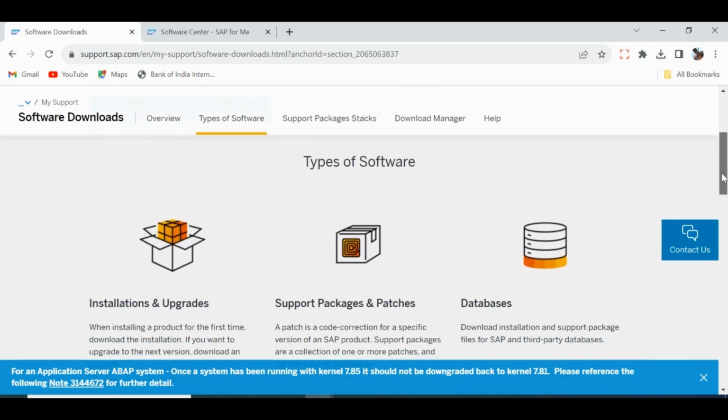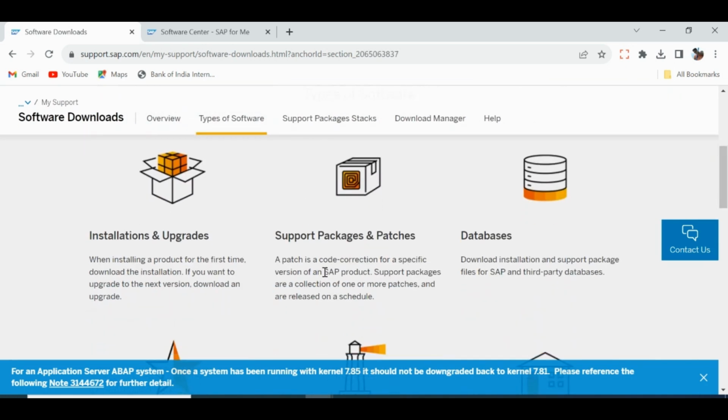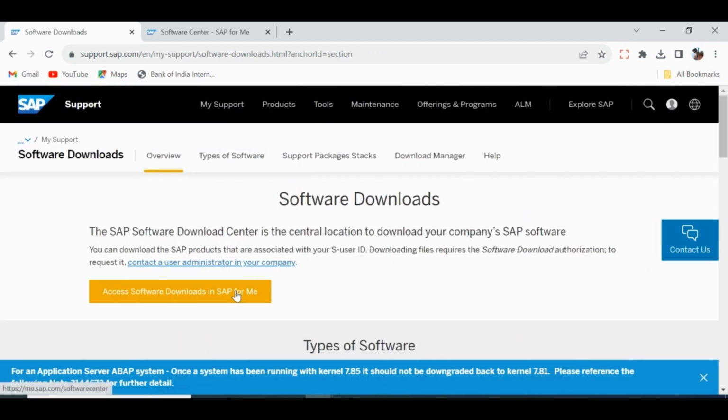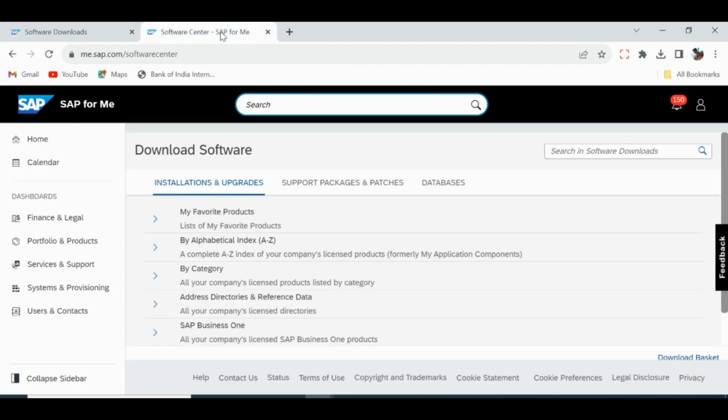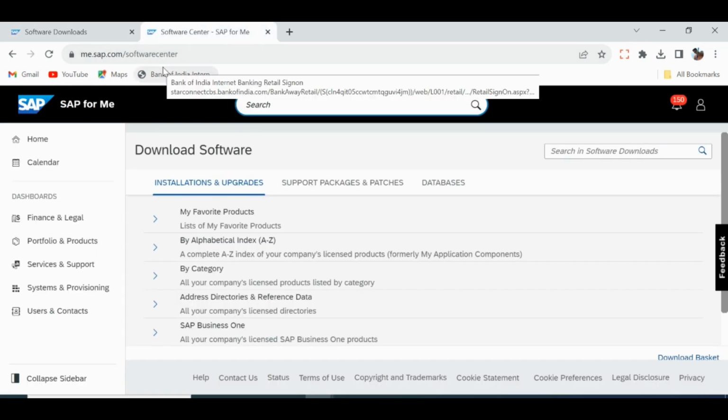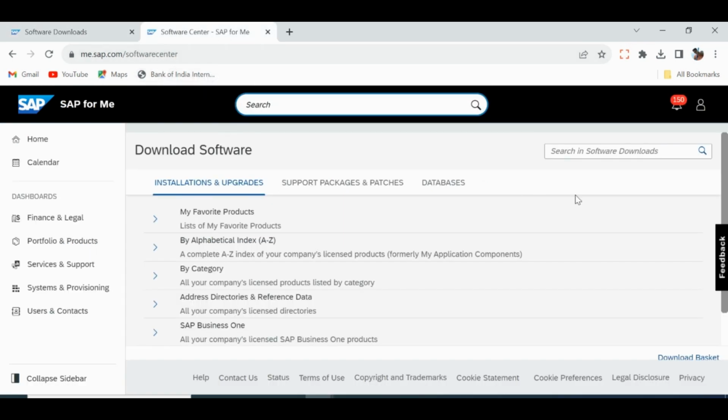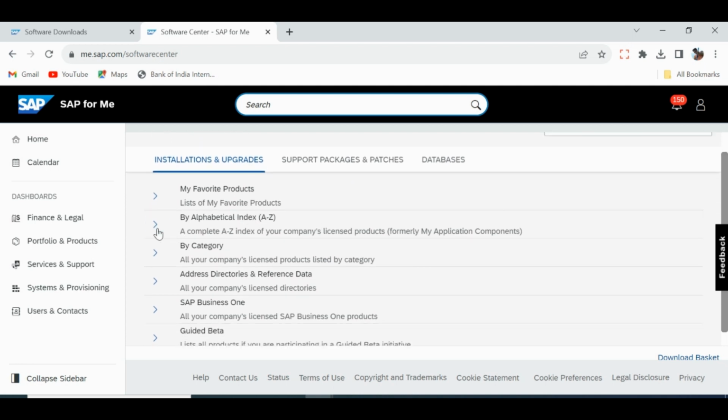Okay, so in the previous version, there was different documentation you could find. We used to have the links here, but they have stopped now. Once you click over here, you will land on this page, me.sap.com software center. Okay, if you have the authorization you will see these options. Installations or upgrades are for fresh installation, new stuff, and the support packages and patches are to patch the GUI also.